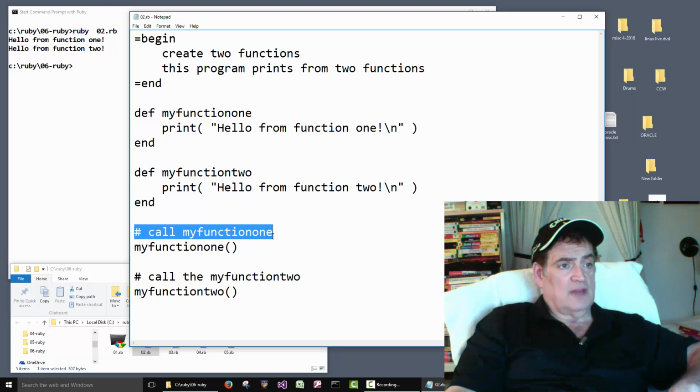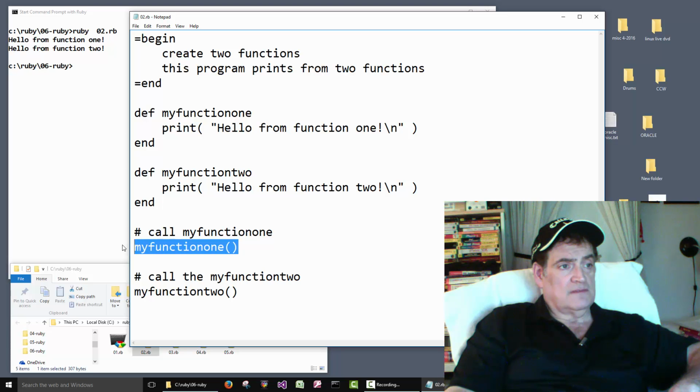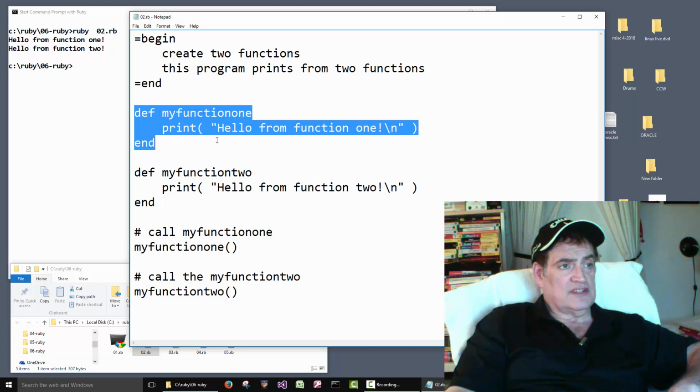Okay, then we have a comment, and we call function 1. My function 1 executes this function, comes up and it prints out hello from function 1, and that's how we get this line here. And then the new line here moves it down to the next line.